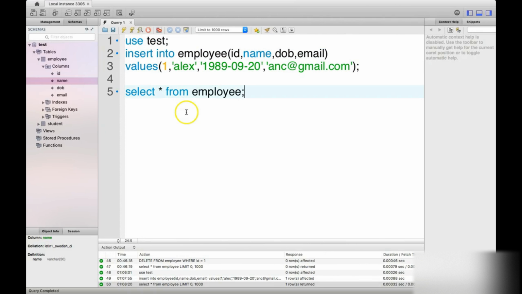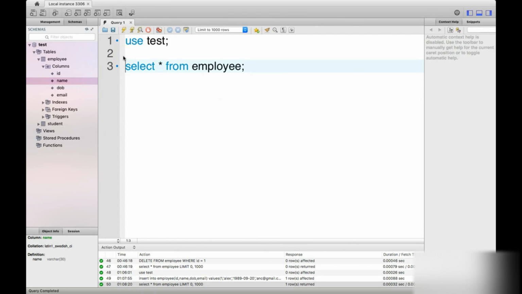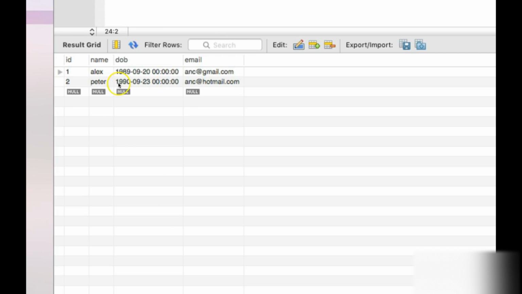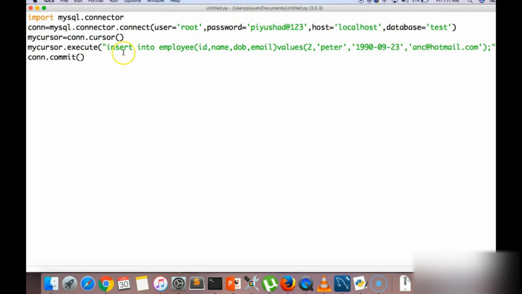So let's move to the MySQL Workbench to see whether it is inserted or not. I'm going to clear this one, and now first I have to use the test database by using command enter, and the second one is select star from employee. Just click command enter. So here you can see the second ID is 2, name is Peter, and the third one is the date of birth, which is 1990, and the last one is the email at hotmail.com. So this is the process to insert data by using a Python script. So just write your MySQL command, or we can say MySQL code, in your execute parenthesis here.